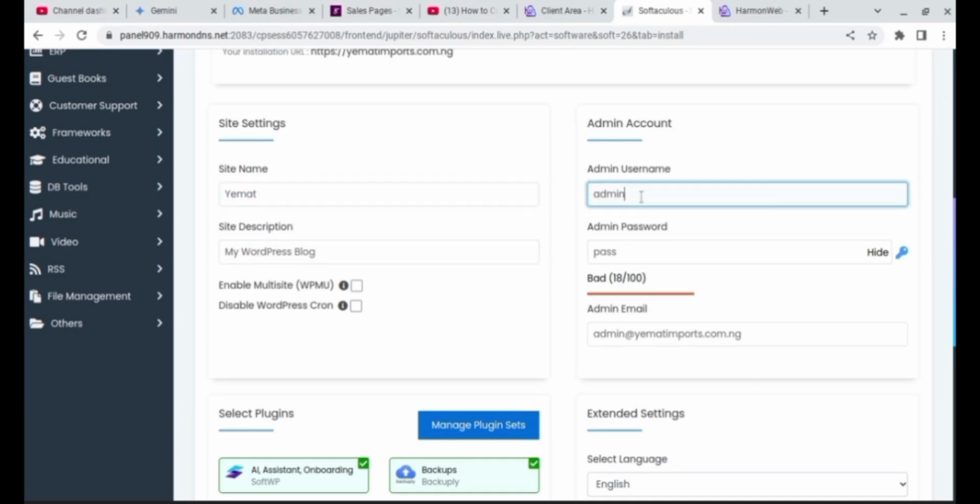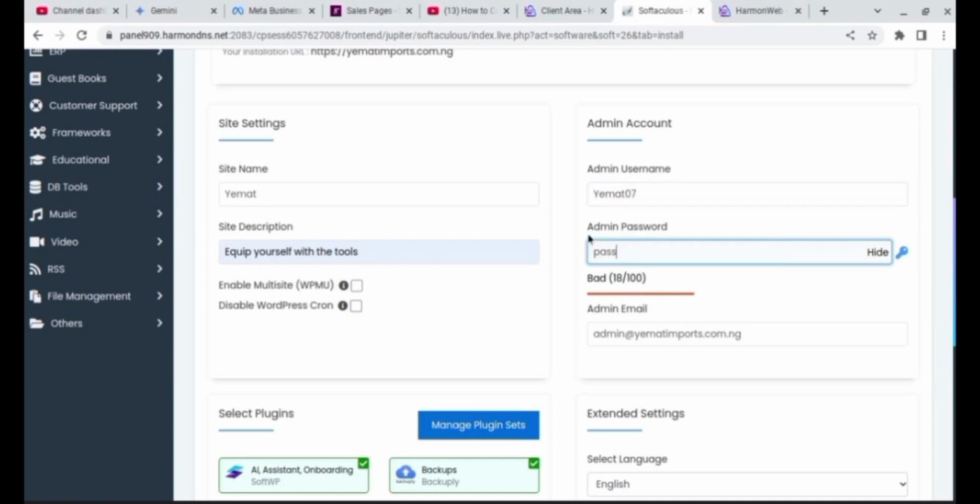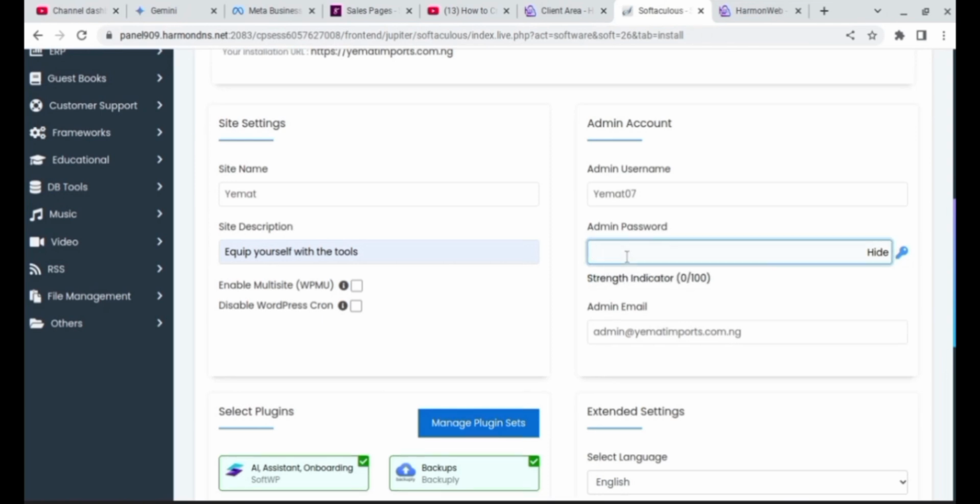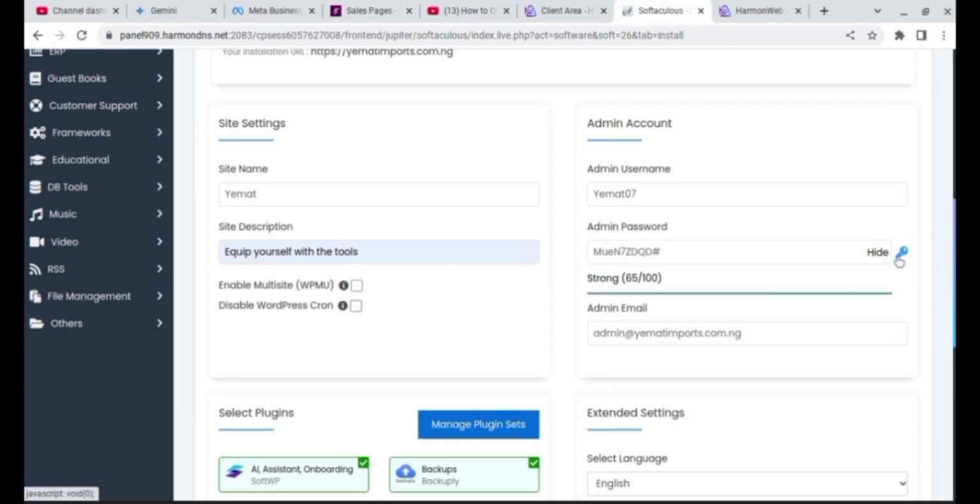then you type in your site description, and for this admin username, you can type in anything right here. So just type in something you can easily remember so that you won't forget it when you want to log in. And for this admin password, make sure you also type in something you can easily remember, and you can generate a password with this key.